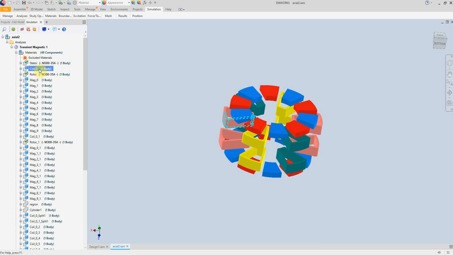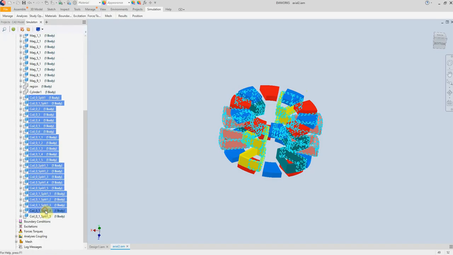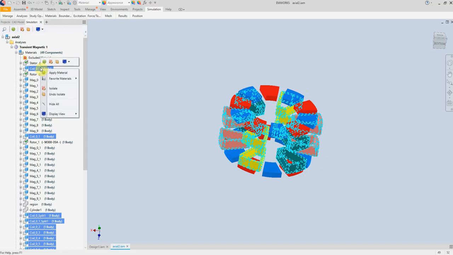The next part that we are going to set is coils. I will select all the coil parts and right-click to select the material. Under the Apply Material option, you will see a favorite material folder. Air and copper are under the default, and the materials that you selected for this project are under the project part. I will select the copper from this favorite material default.